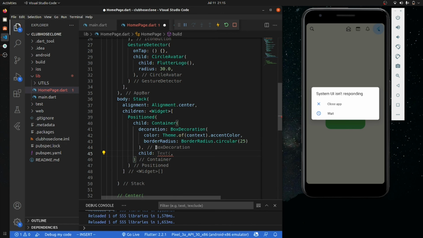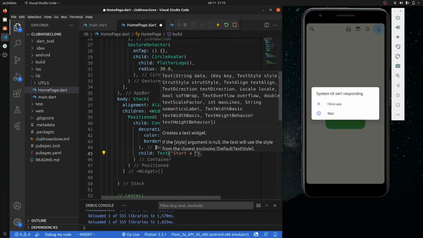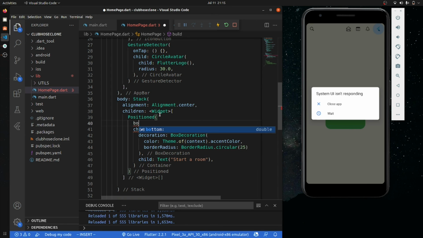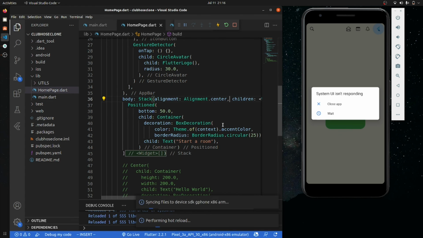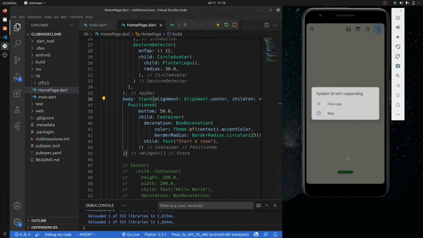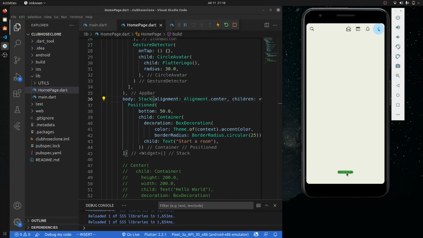this child will contain all the things. Firstly, let us just set the text. Okay, so the text will be Start a room. And in this position, we will just give it from the bottom. We have to go from the bottom, so let's go with 50.0. Okay, and let's just save it and see what happens. Okay, so you can see that we have a Start a room here.